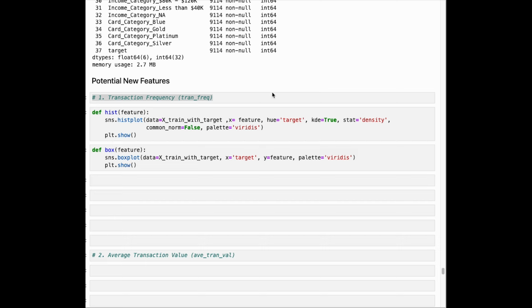The calculation is quite straightforward: total transactions divided by the number of months they've been a customer. And we also definitely need to handle the potential division by zero issue, if months on book could be zero. Before we create it, let's create the functions for visualization.